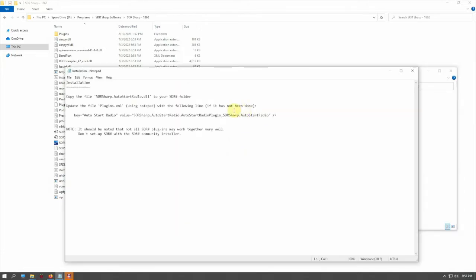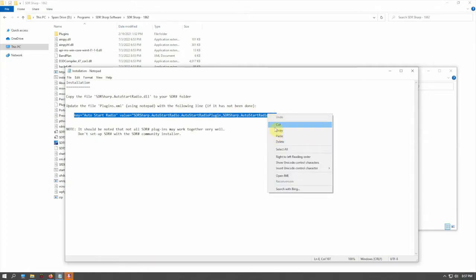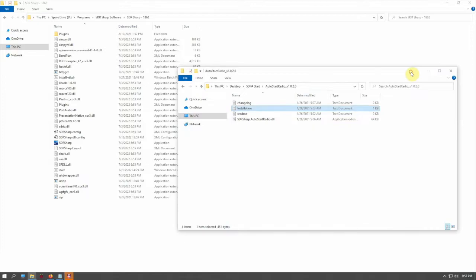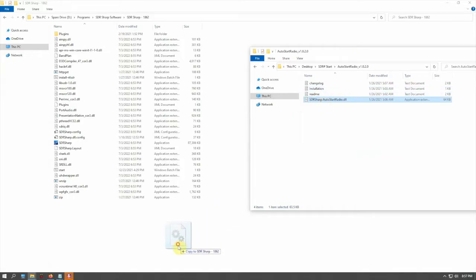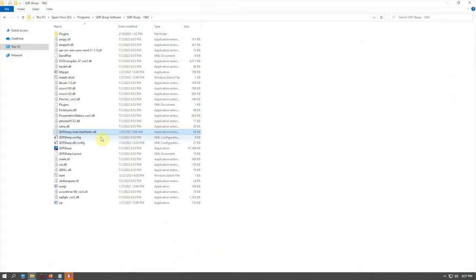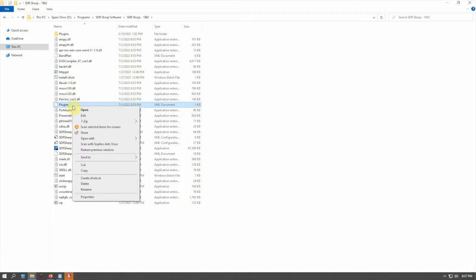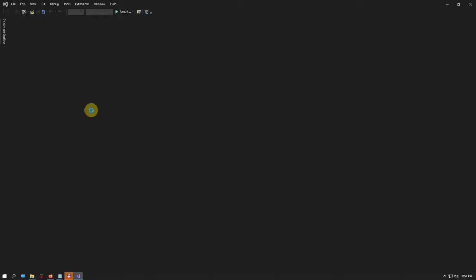If we click on the installation, here's our magic line. We're just going to right click, copy that, because we're going to need that. And here's our DLL file. We're just going to copy that over to there. So there that is, and all we need to do now is add our magic line to the plugin XML file. So we'll click open.